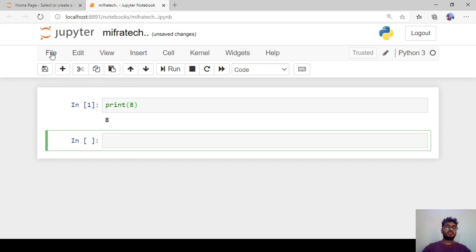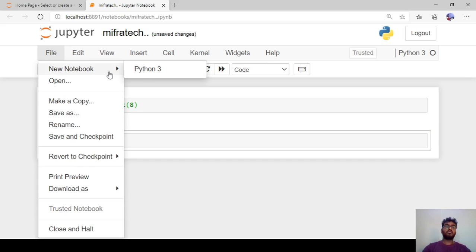First, you have File. It is to open any new Python notebook. If you click on this, it will take you to a new tab. There is the Open option. This is to load already saved notebooks. There is a Make a Copy option, so you can make a copy of a notebook. There is an option for renaming the title and saving those files as you want. And you can also save and make it a checkpoint.